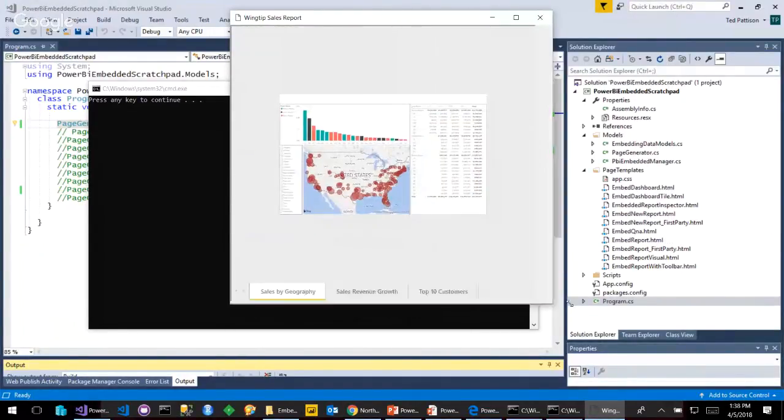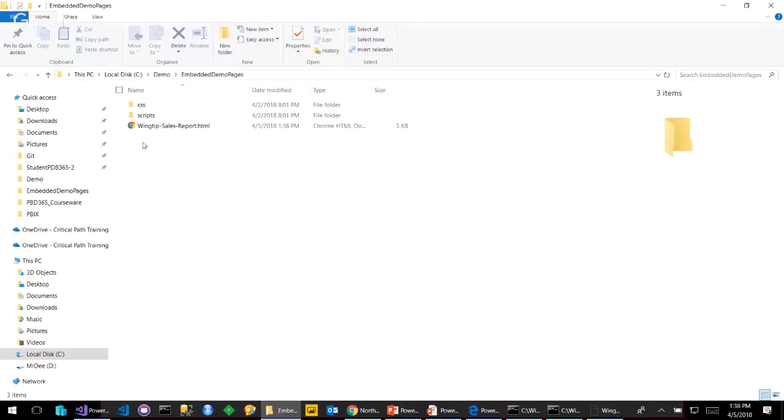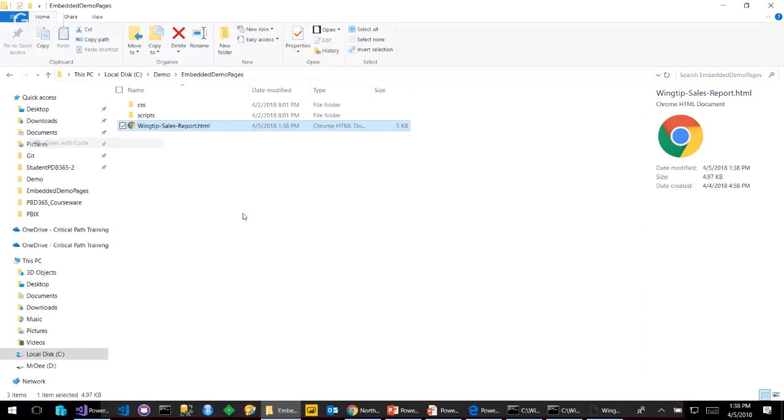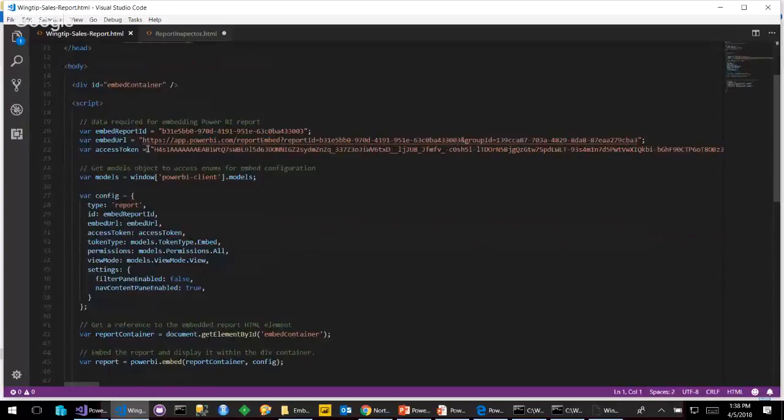There's a little bit of code here, so when you change it, it's changing the size of the div. What I like about this is, let's open this up. I'll generate things with Visual Studio, but then I'll monkey around with Visual Studio Code. You can see what my code does is it calls in and gets the report ID, the embed URL, and the access token.